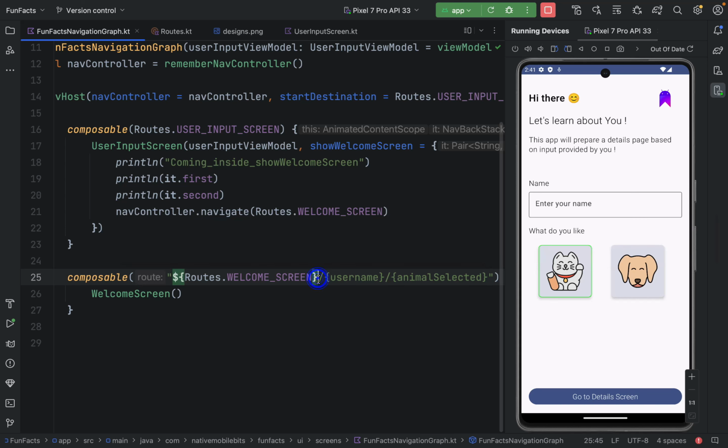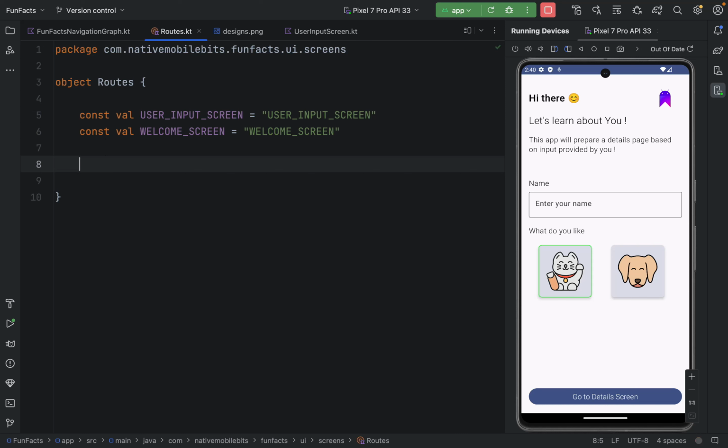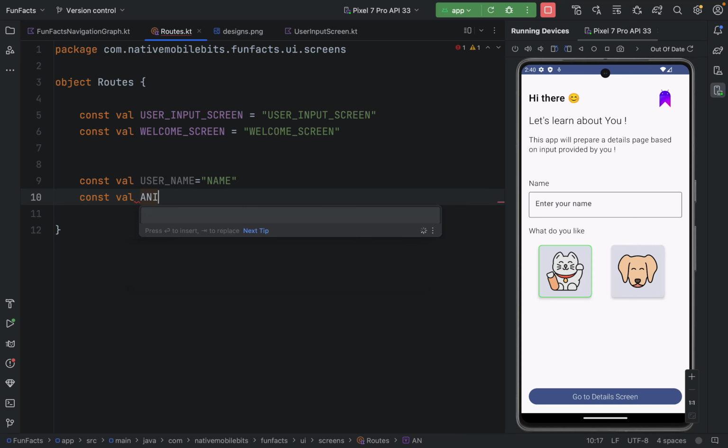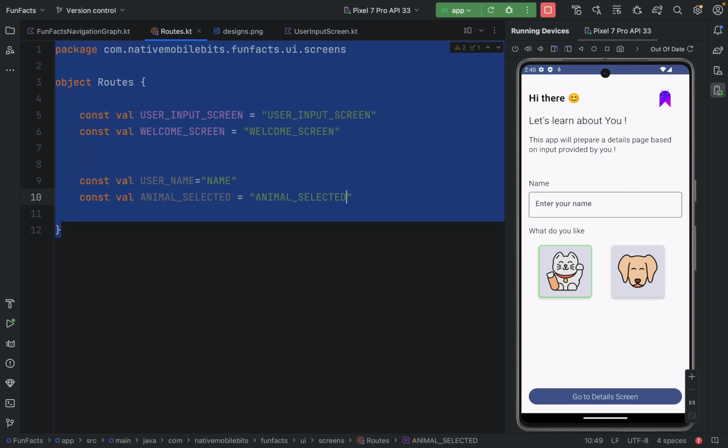But this is not the preferred way, because if we don't use the exact string at the time of receiving the value from the bundle, we will not be able to get it, right? So we can define these strings as constants inside our routes class, and here we are going to define some constants. We can say username, and this will be the name entered by the user. So we can define a string. We can also define it in caps lock, and we can define another one for animal selected. We can take the same inside the value part of it.